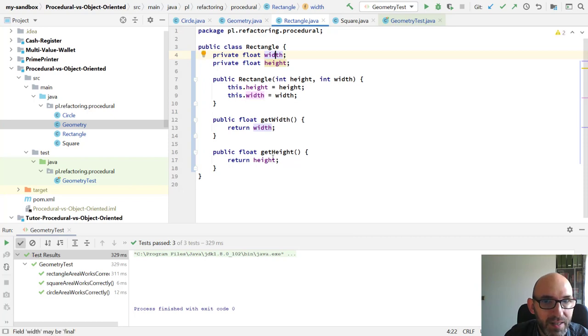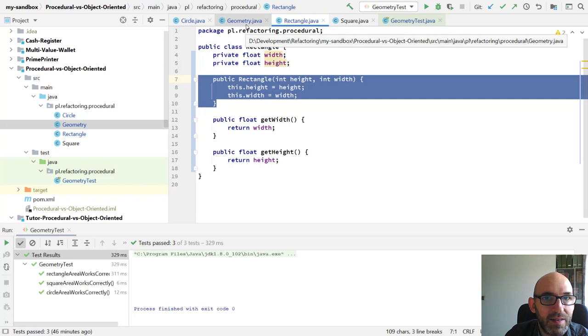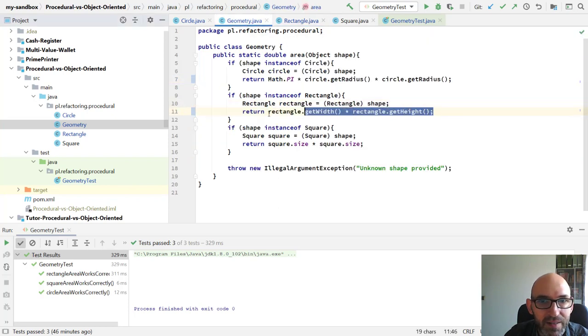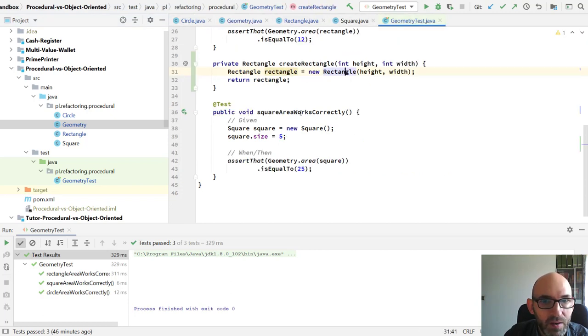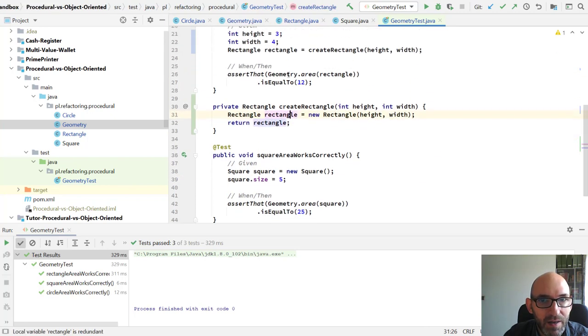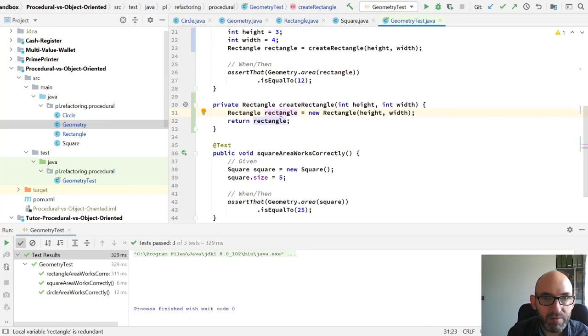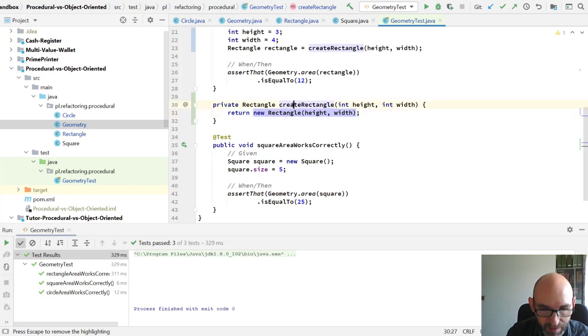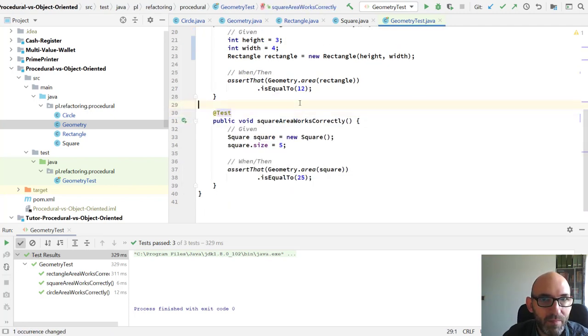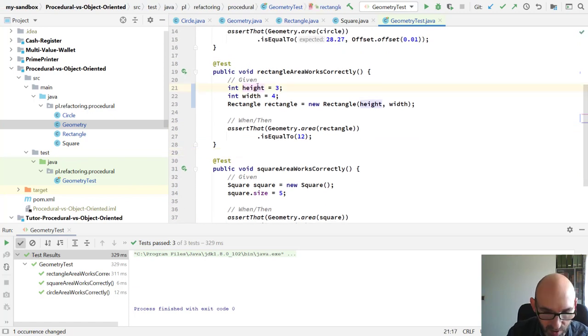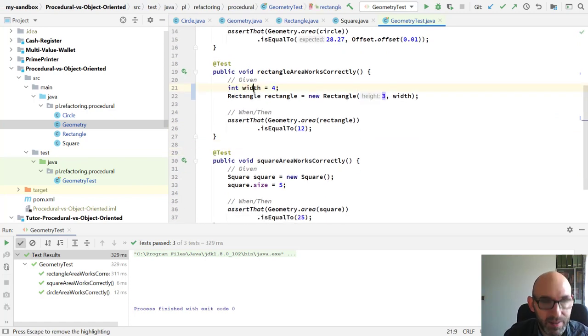Yes, and we have get height, get width, two private fields, and the constructor. And geometry class right away, as you see, is using getters now. And there is one more, which is square. So let's do the same. Before this, let's finish dealing with rectangle. So I do not need this method. I do not need these two local variables as well.